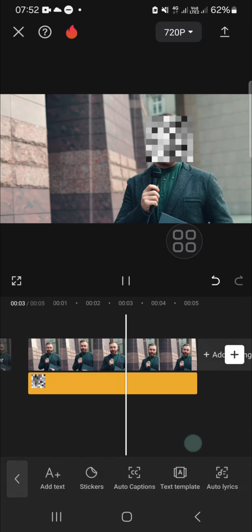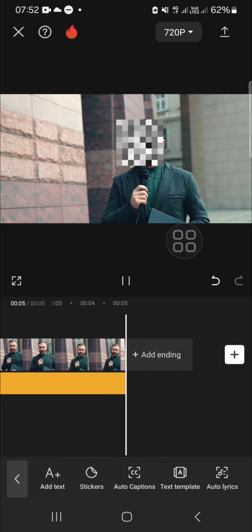All right, guys, and that's how we can censor a moving object or part of our video using CapCut.